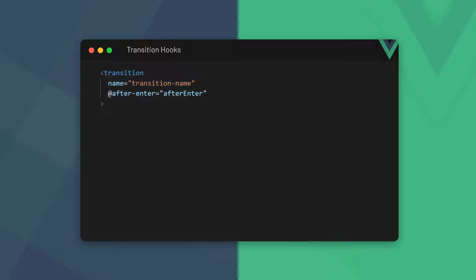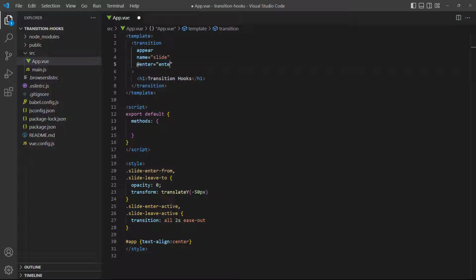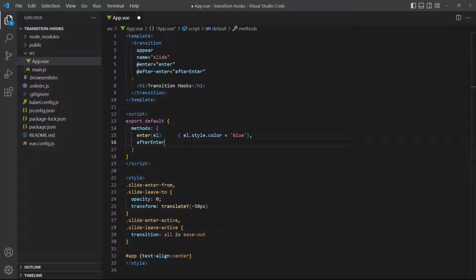Hooks can be used on their own or with CSS transitions or animations. To demonstrate, we've set up a slide animation on a heading element in the root app component. Then, we'll add the enter and after enter hooks to the transition component with the methods we'll use as their values. In the script section, we'll create those methods, access their color through the style property, and set it to blue and red.